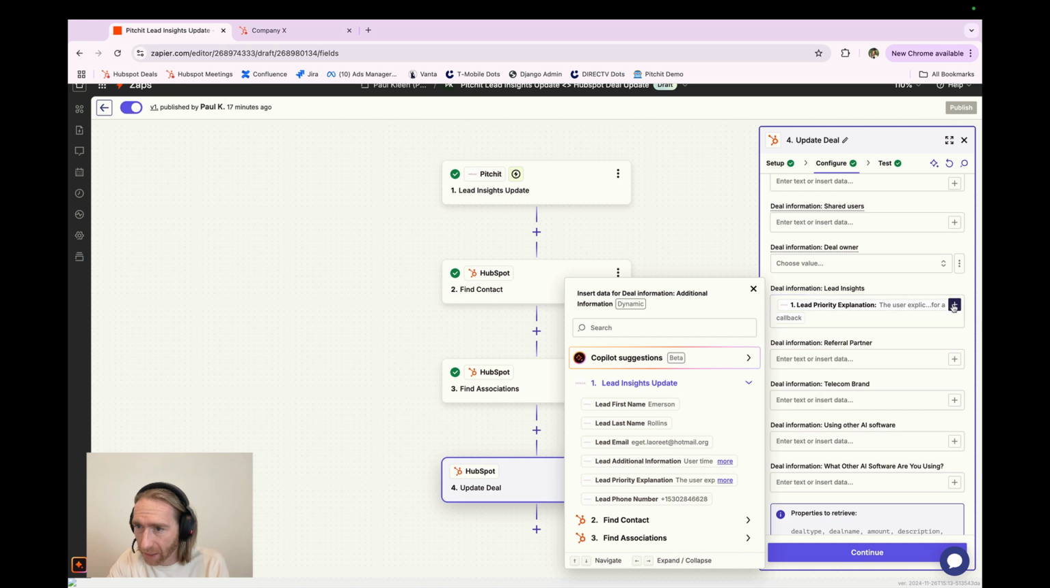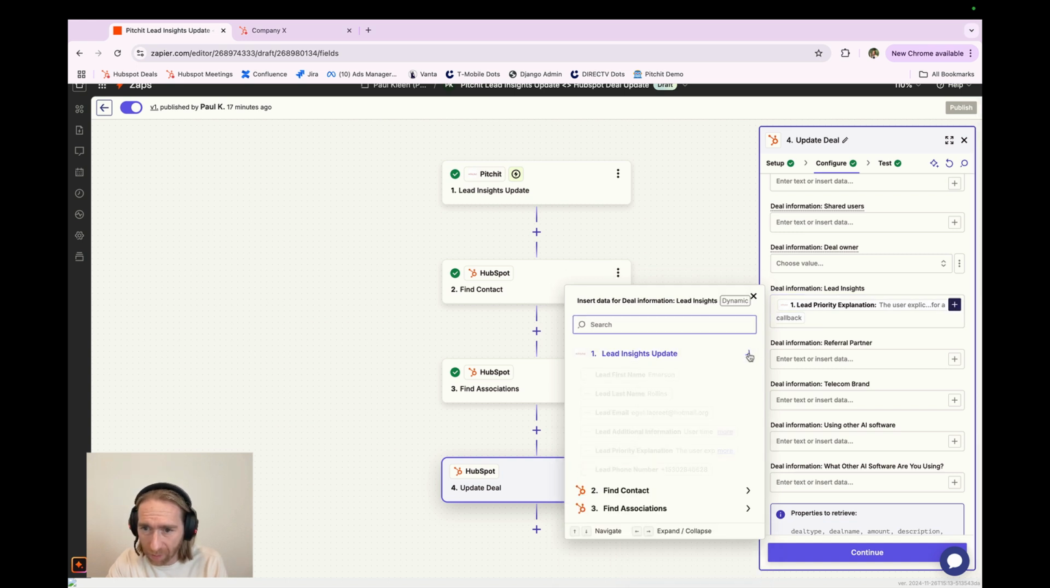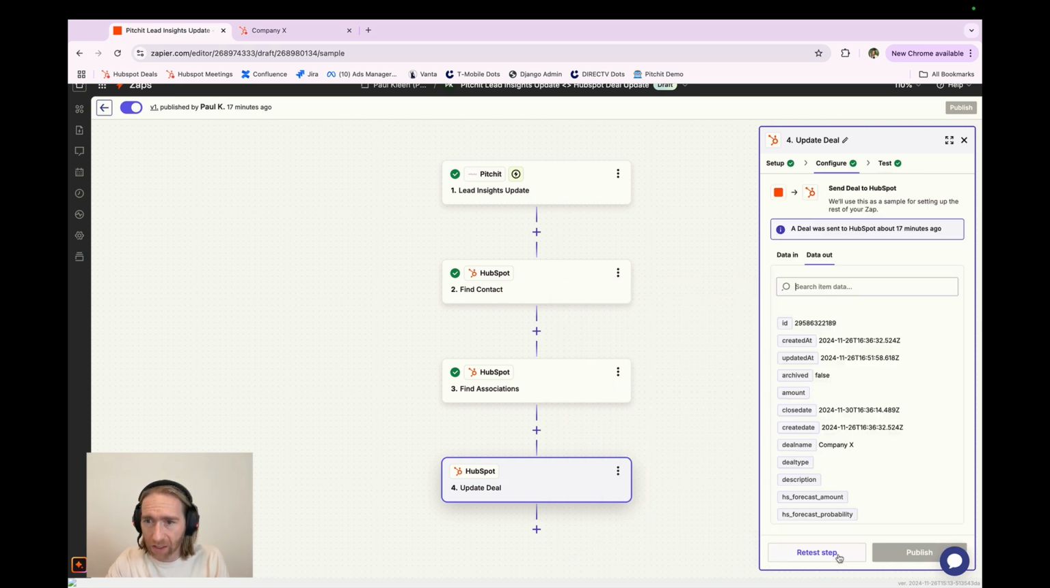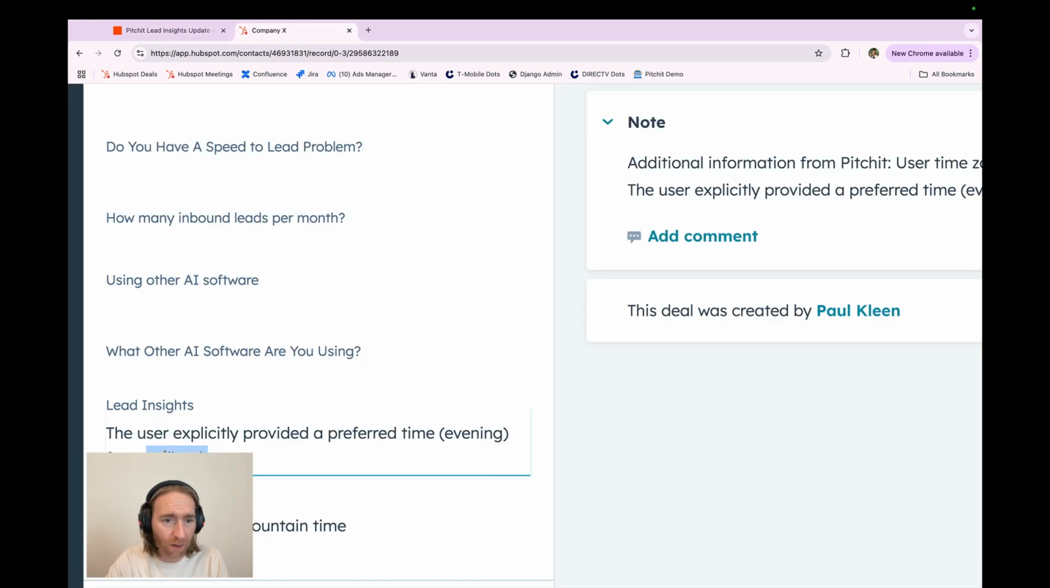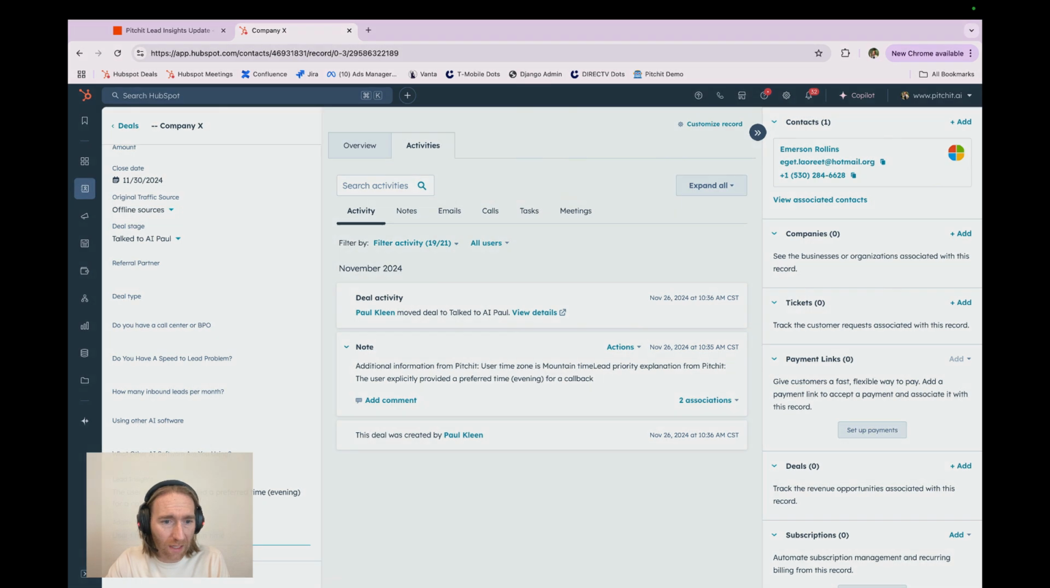Lead insights here. Choose the custom mapping button, and then in here choose the lead priority explanation, which is basically the insights captured from them. Once that's done, you can click continue and test the step, and it should actually post them, which it has done, to the deal card.